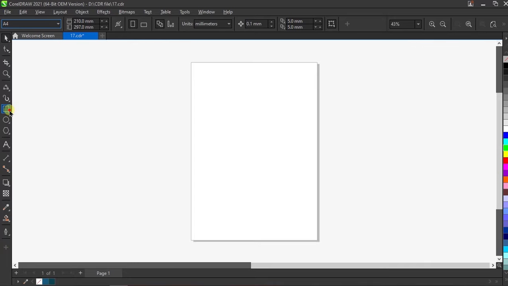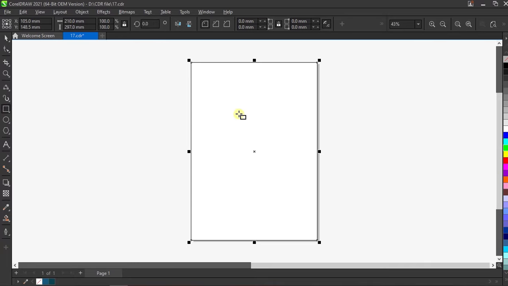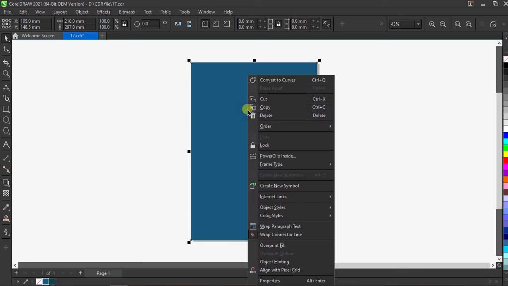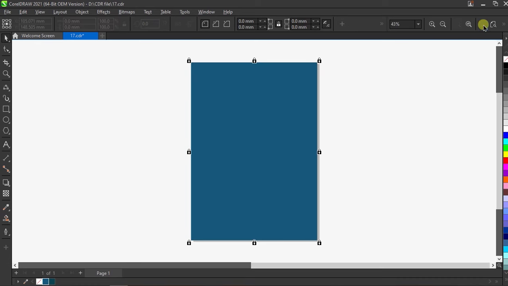Now, choose the rectangle tool and double-click on the canvas. This will automatically create a full-page rectangle. Fill this rectangle with a color of your choice using the color palette. Also, make sure to remove the outline for a cleaner look. Once done, right-click on the shape and lock the object to avoid accidental edits.